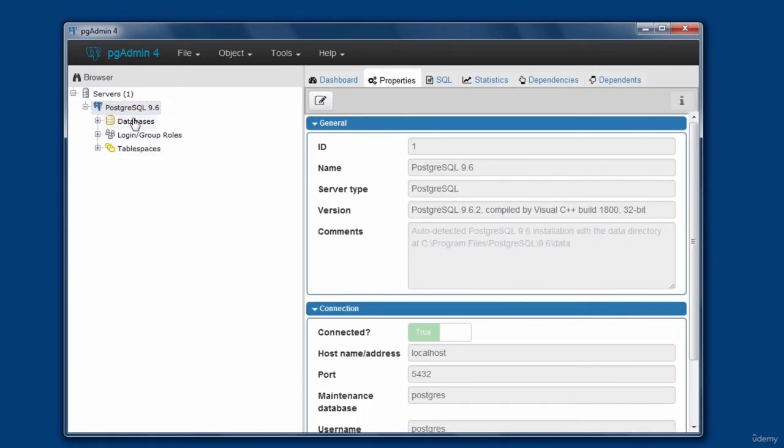So if you want to see more, just click on this Postgres option here and then click on properties, and you can see a more detailed view of the server service. It gives you some information here: the name, the server type, PostgreSQL, the version, and the port number it's installed to.